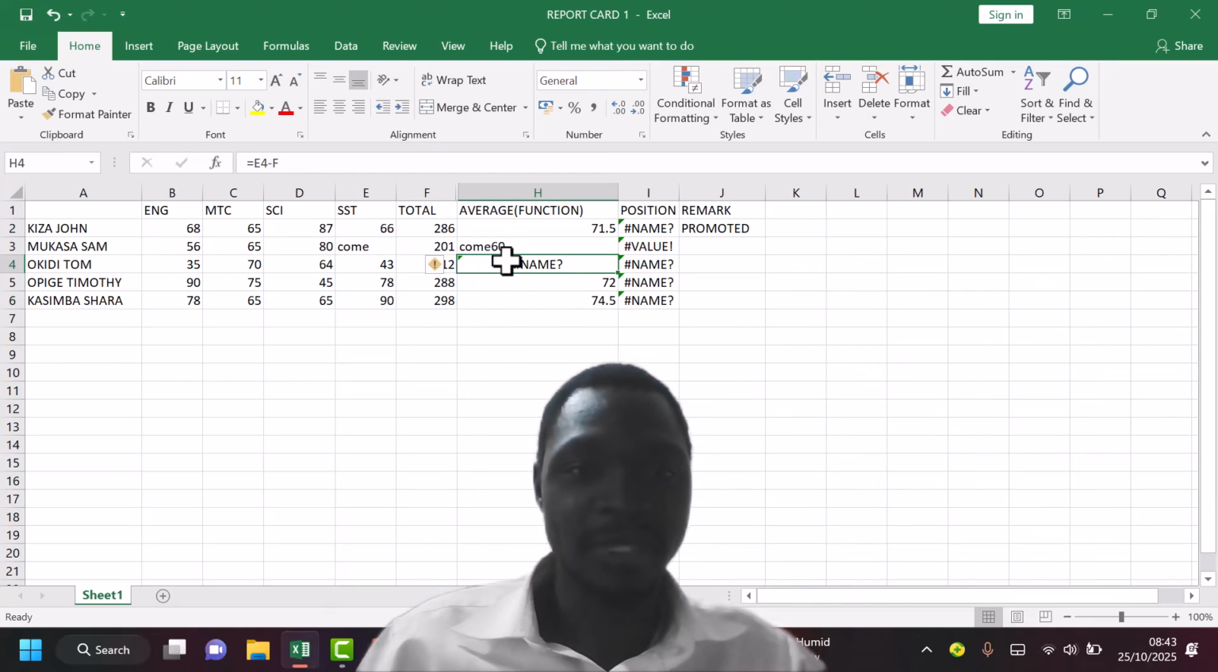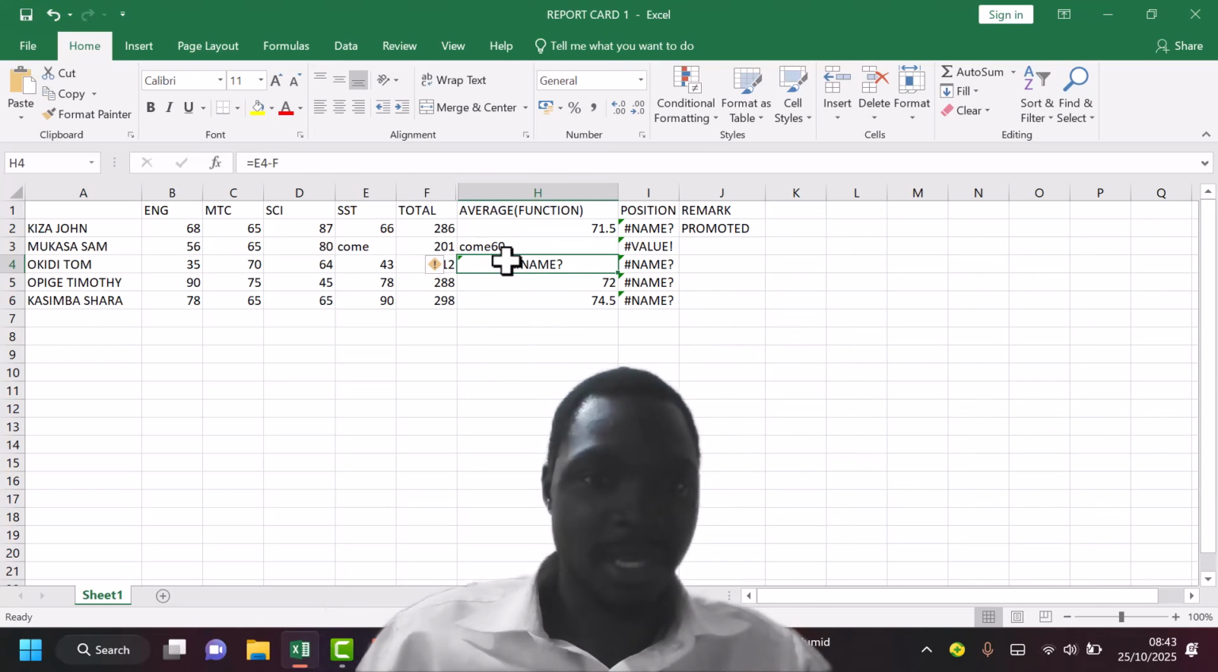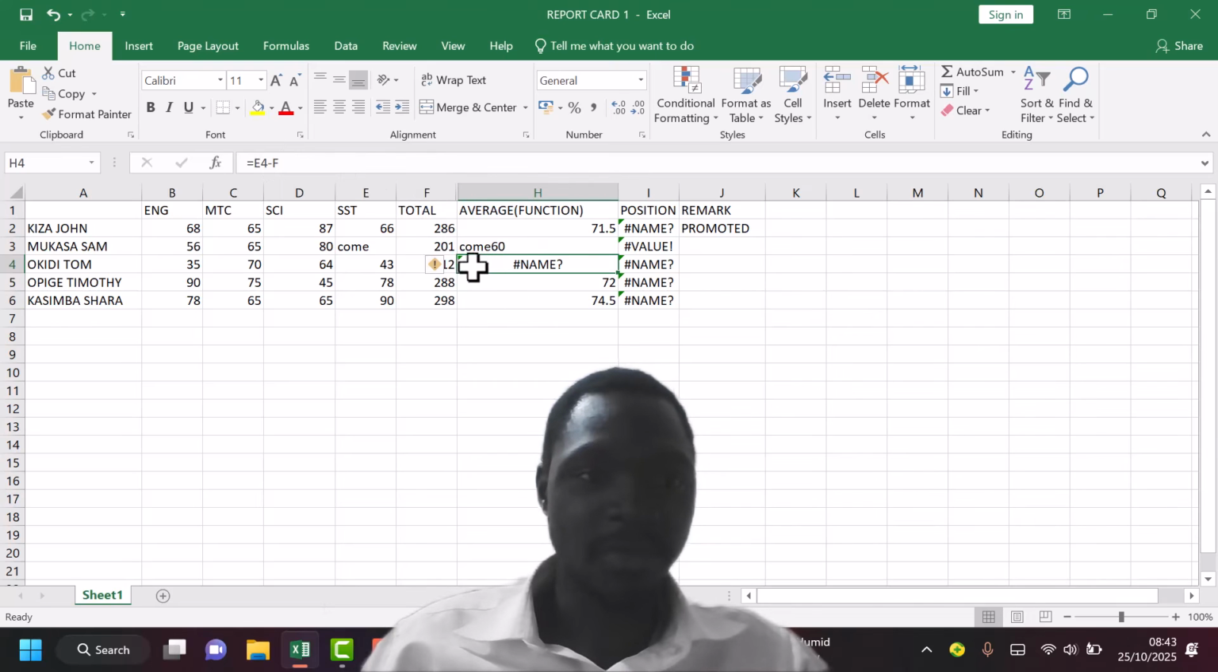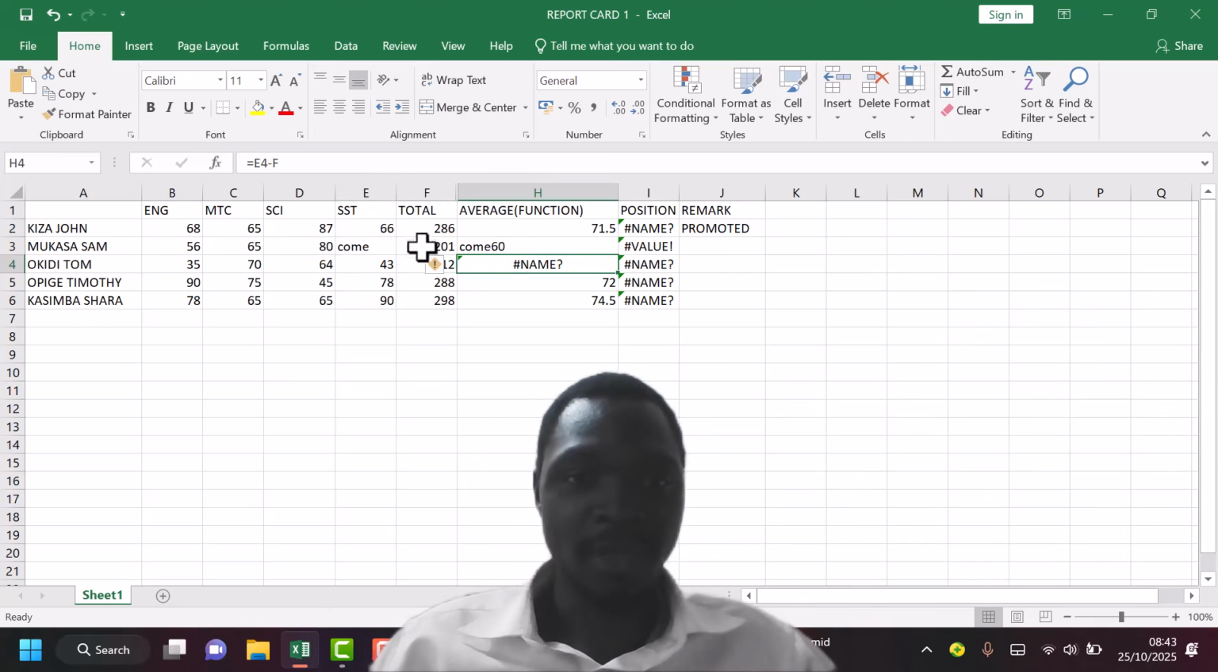But then for this case, you can even correct it. You can see that there was a mistake made in the formula here. So you can correct that. Like here is the average. So if you want to get the average and it was an error, you can correct it. You can say it is like this.